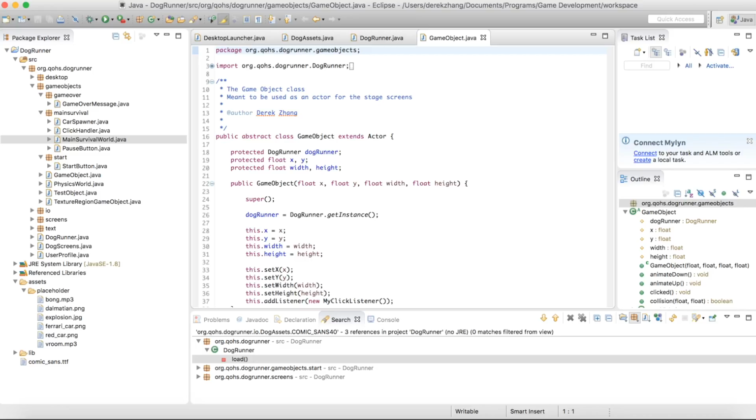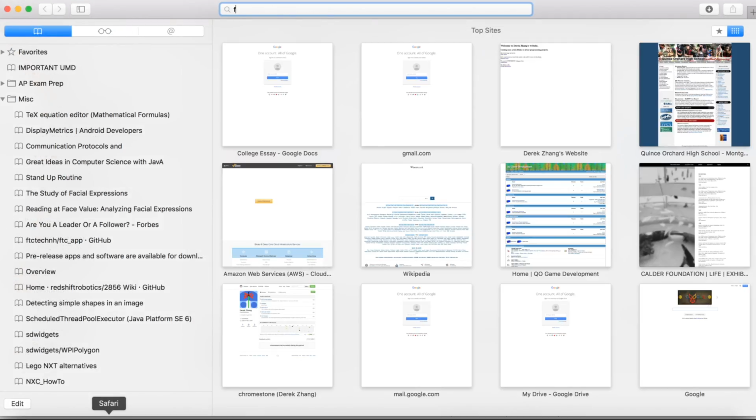Other than that, I'll also be going over how to modify each screen and add fields and global variables and all that fun stuff. So yeah, let's get started. Usually I just go and Google free images so I don't get sued.